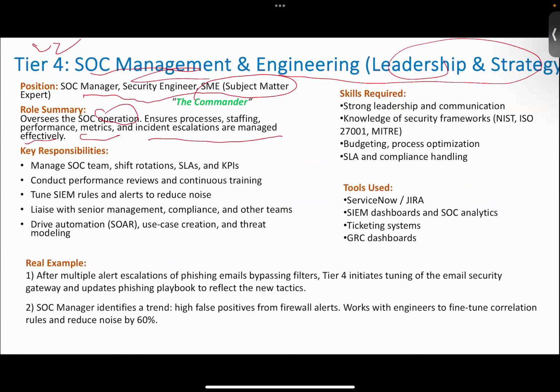Okay. Their responsibility is to maintain SLA, KPI, conduct performance review, continuous training, tune SIEM rules for the alerts to reduce the noise, like false positives. A lot of noise is coming, a lot of false positives are coming. So you reduce the false positives. Okay. Then liaise with the senior management, compliance, and other teams to understand their requirements, drive automation such as SOAR, use case creation, and threat modeling.